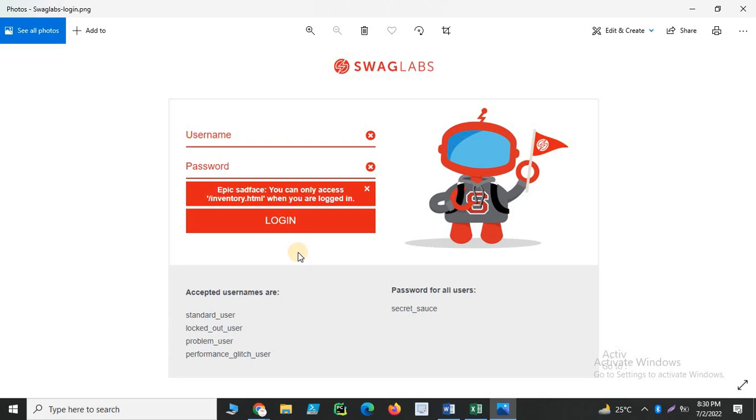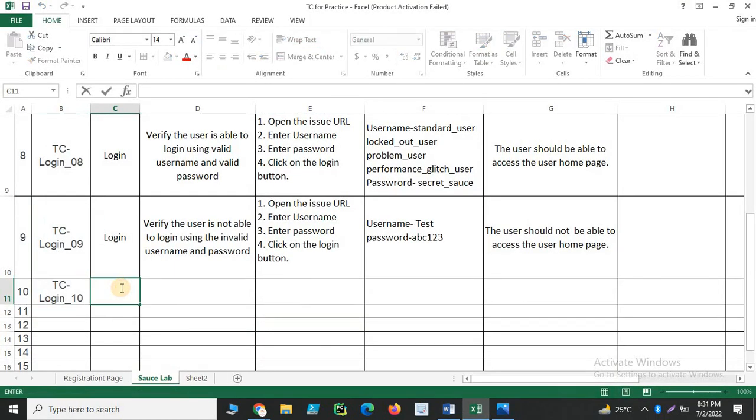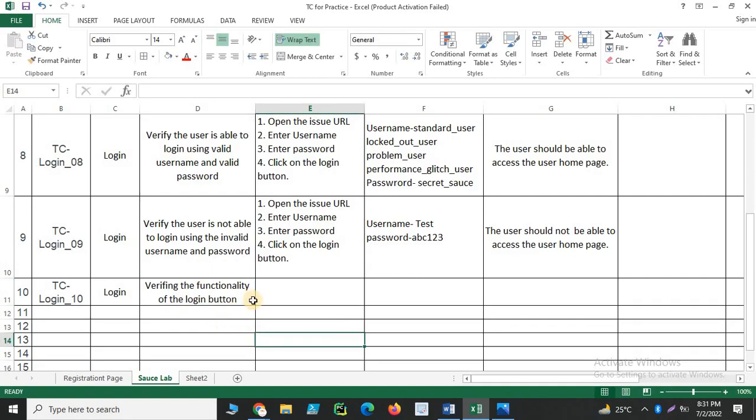We have not talked about the login button. Okay, let us quickly talk about the login button also. So let us suppose login. We are again talking about the feature login. Now, what we are trying to do here is simply verify the functionality of the login button. So specifically, I am talking about the login button only.